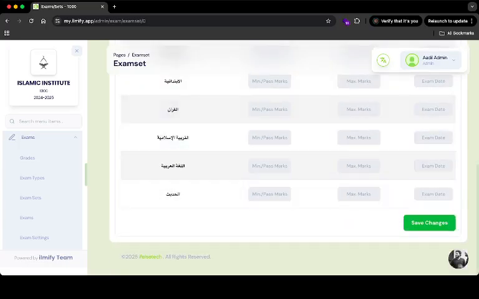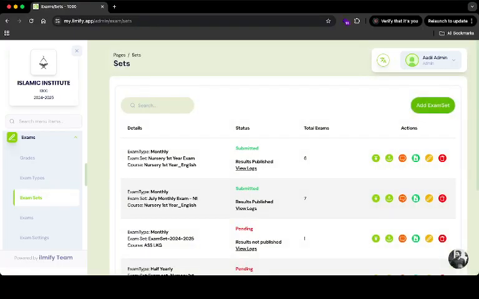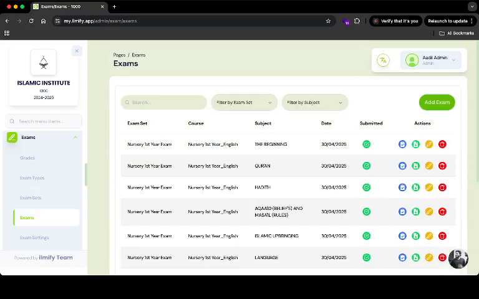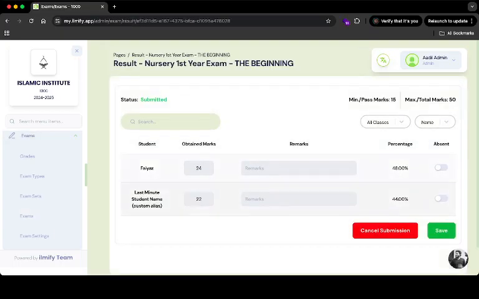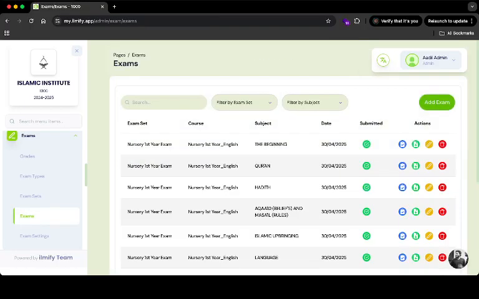Okay, once you save it, how are you going to update the marks of the students? Next to the exam set there is an exam option. When you go to the exam option, on each and every set of exams on the right side you can find a blue button. Click on that. Once you click, whoever the students are in that particular course, their names will be shown here. You just need to update their obtained marks over here and save it. This is individual student marks updating.